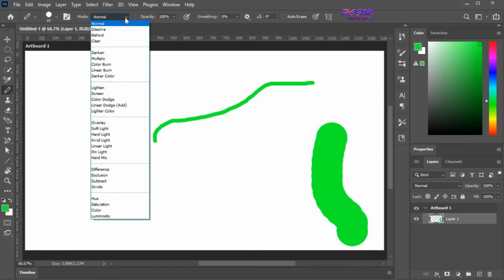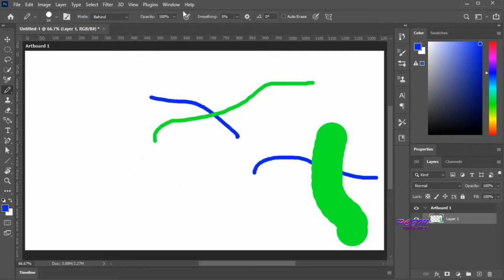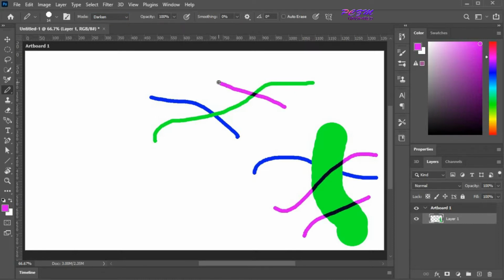Here you can change the mode. By default, it's in normal mode. I am showing you some of these modes. Behind, darken, back to the normal.